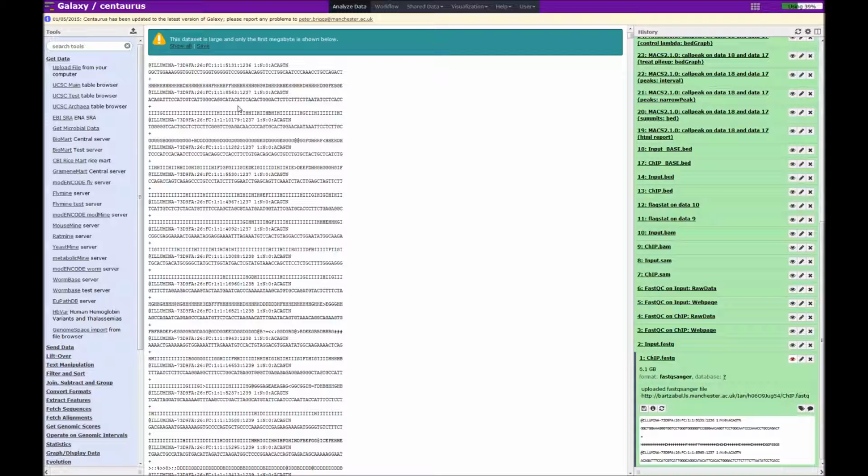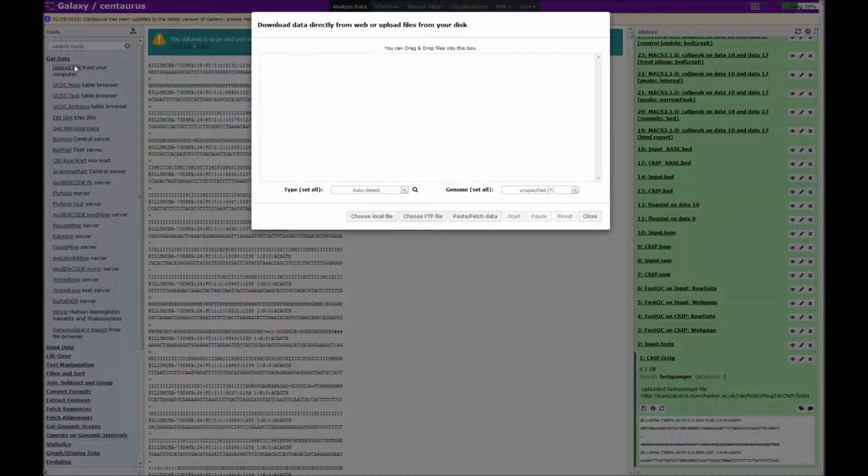So you may be asking yourself, well, how do you get the files into Galaxy in the first place? And there are several ways of doing this. In the Get Data section, there is the upload file from your computer. You can either click on that, or we have this icon here, which goes to the same thing. So I'll click on that now.